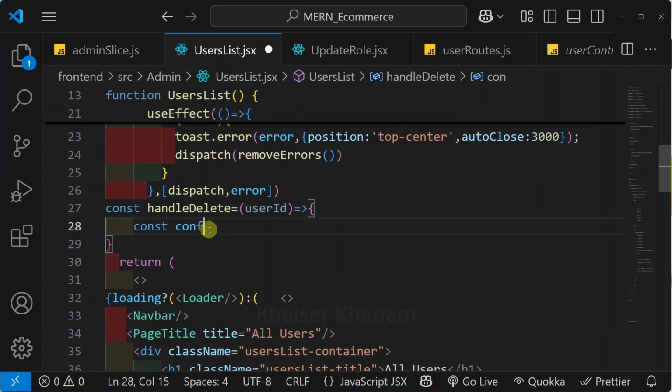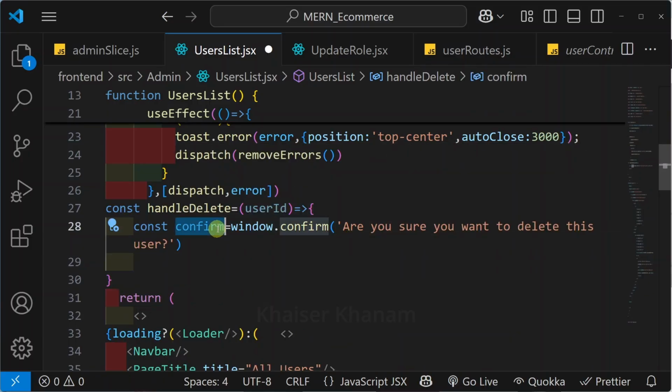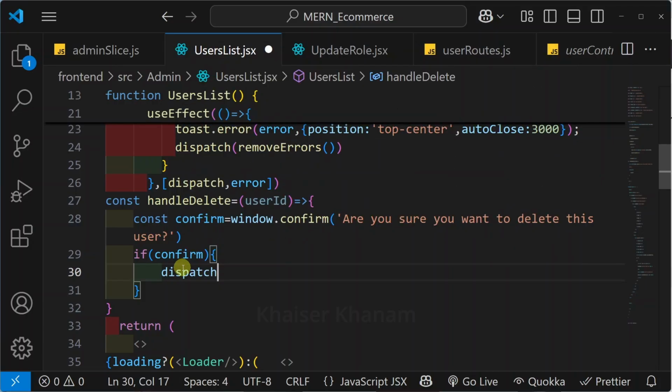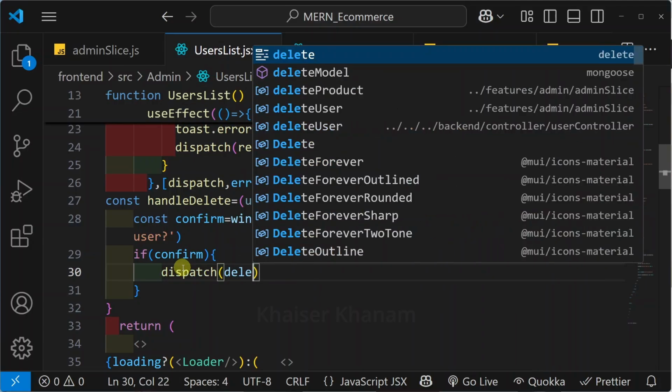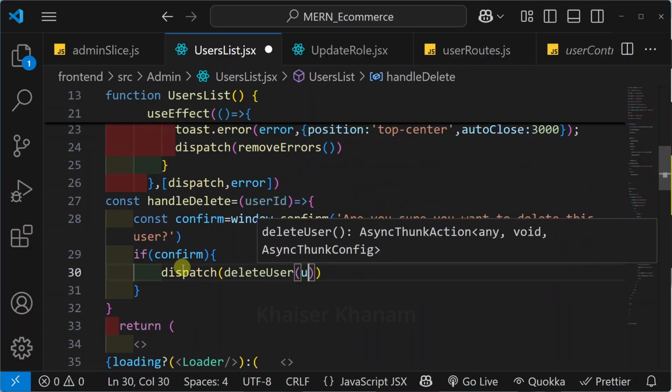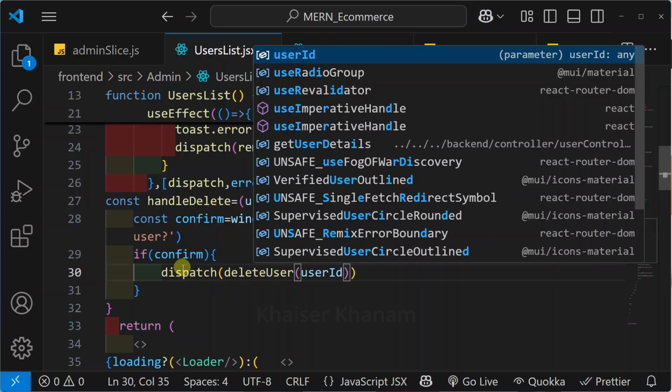First, I will just take confirmation from the user. I will be passing confirm is equal to window.confirm. Inside this, I will be passing the message, are you sure you want to delete this user? If I click OK, I will have confirm as true. If I click on cancel, I will have confirm as false. So inside this, if I tell delete the user, then I'm just going to dispatch this delete user action. And this one, I'm just going to import from admin slice, inside which I will be passing userId.